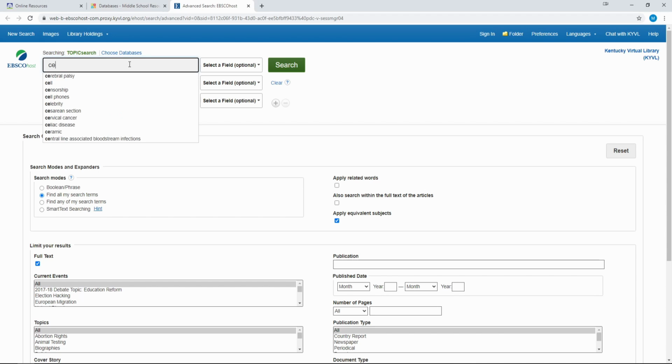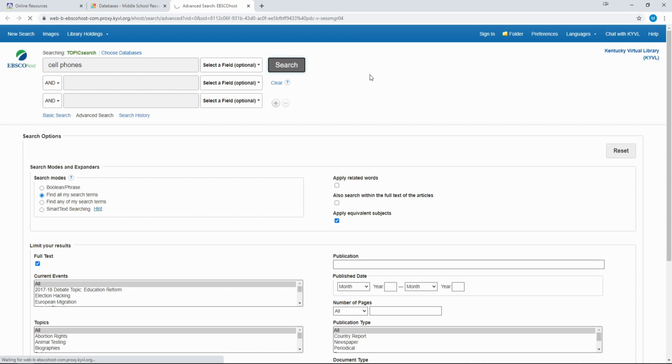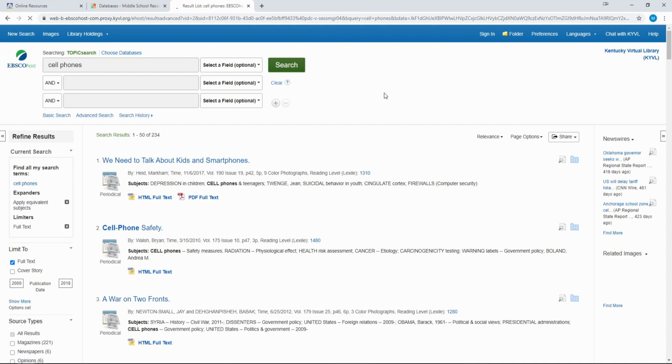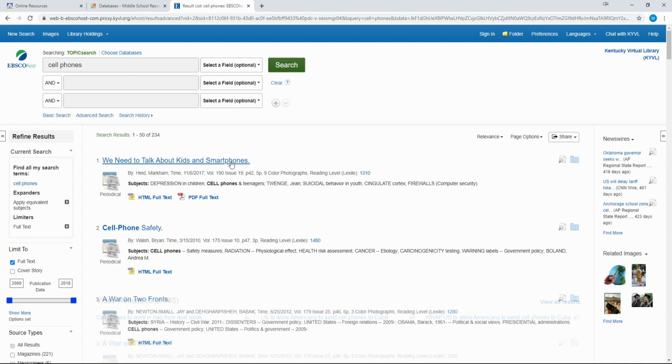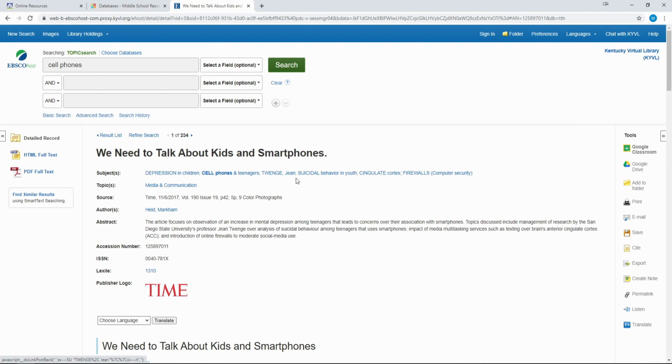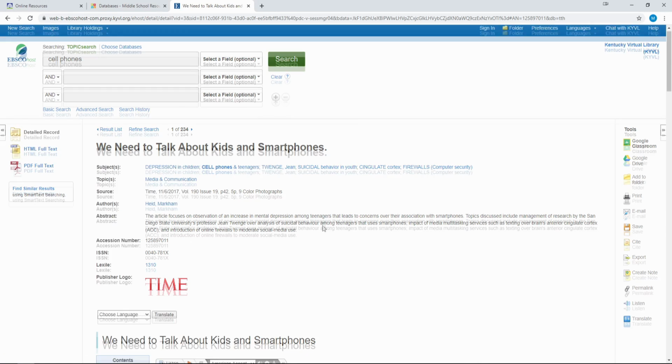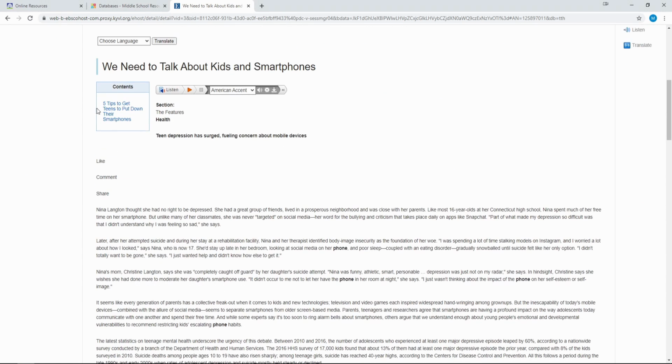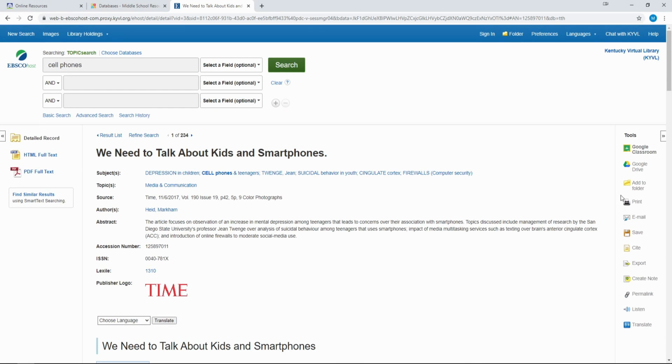Type in the article that you're looking for. And it looks the same as before. You can download the article here to the left. Go down to get your contents, listen to it, and use the tools on the right. Once you're finished with this resource, close out of the tab.